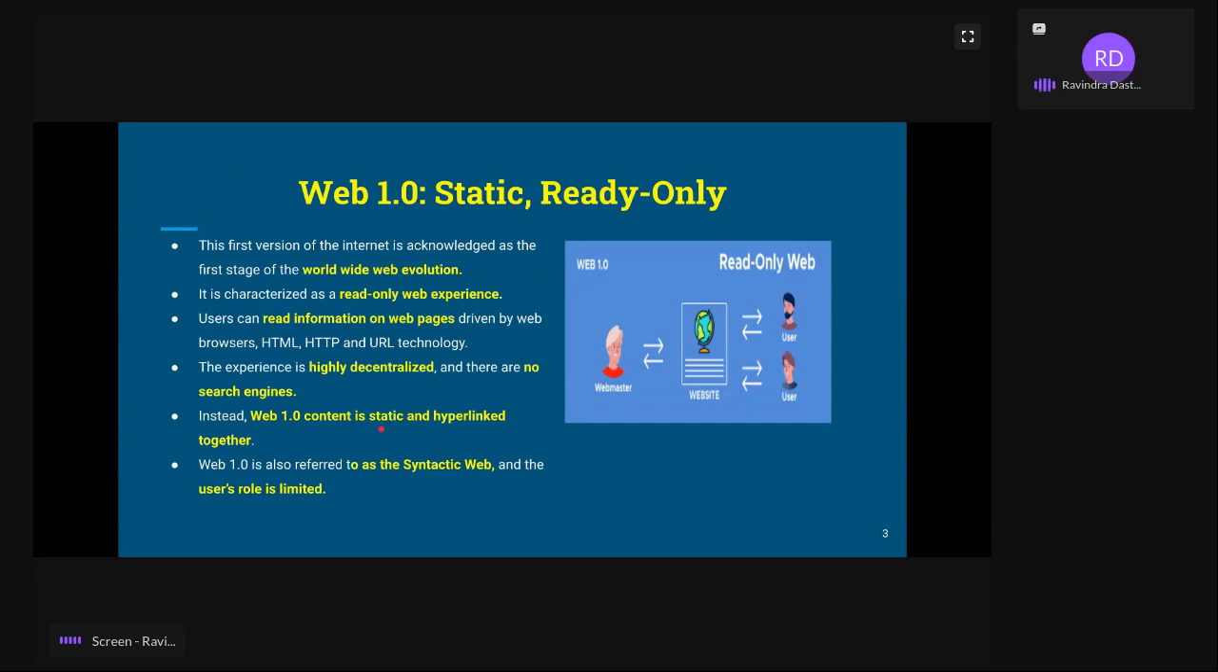So kindly look at this. In the 1990s, the internet came into the public domain. At that time it was just called the internet, and the only thing possible was file transfer. That means you could use the FTP protocol to exchange files. The first version of the internet is acknowledged as the first stage of the worldwide revolution.